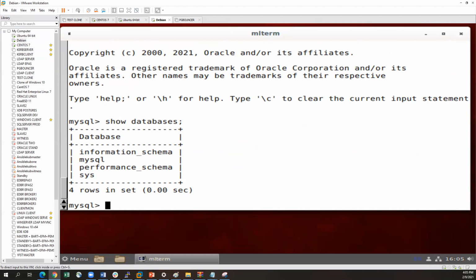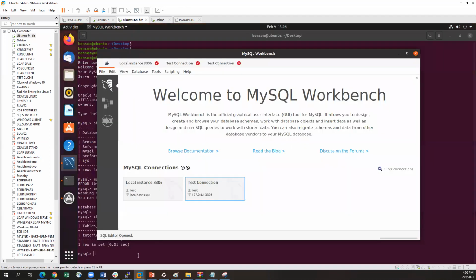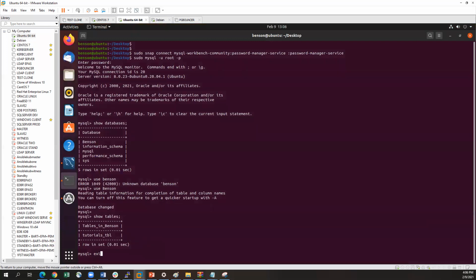So this is the installation of MySQL on Ubuntu on Debian. Now that we have MySQL running on Debian here, what I'll try to do is connect to this MySQL on Debian while I am in Ubuntu. All right, so let me go back to Ubuntu and test the connection there. So let me log in.